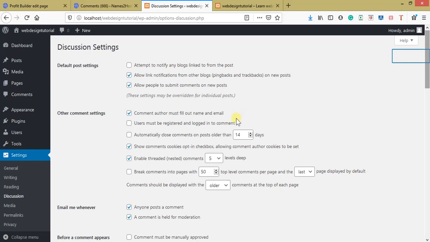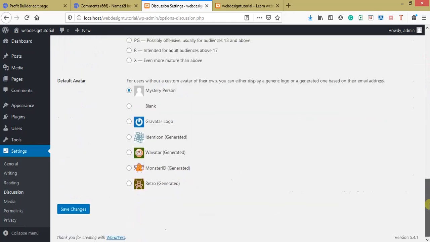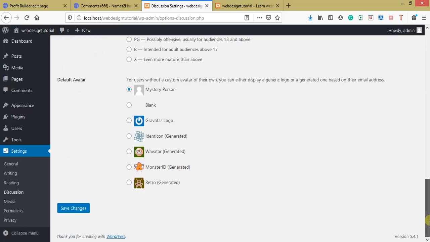So now let's move to discussion. So this is discussion settings. Though we don't really need to change anything here, let's leave this for now. We don't need to change anything here. We just need to leave it as it is for now.